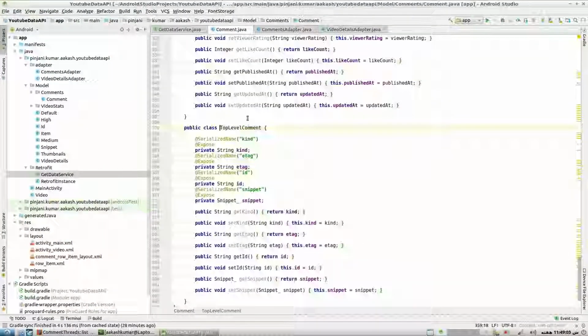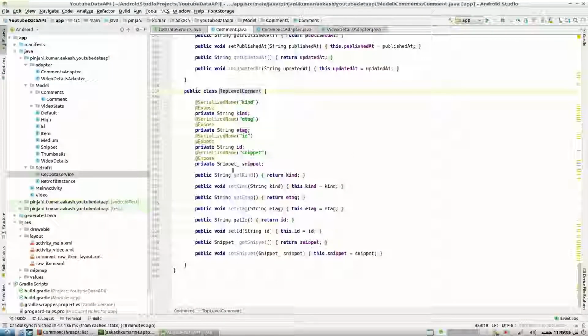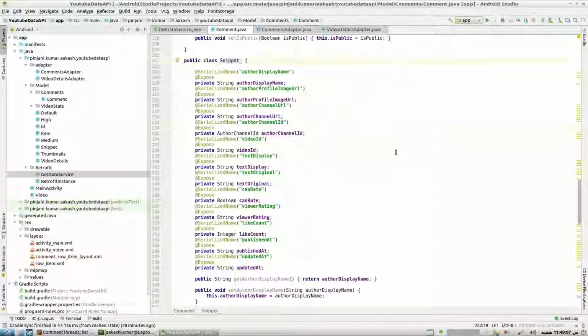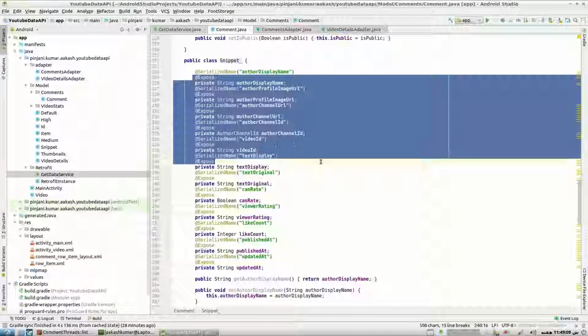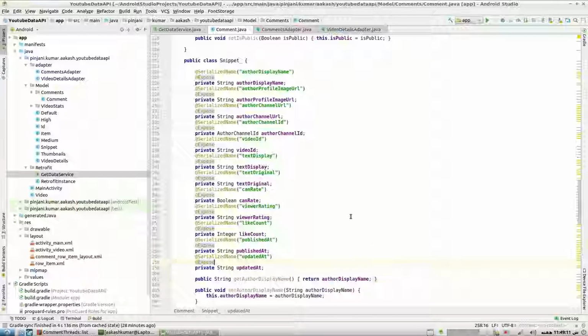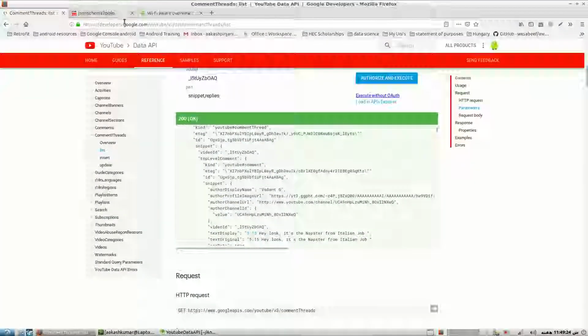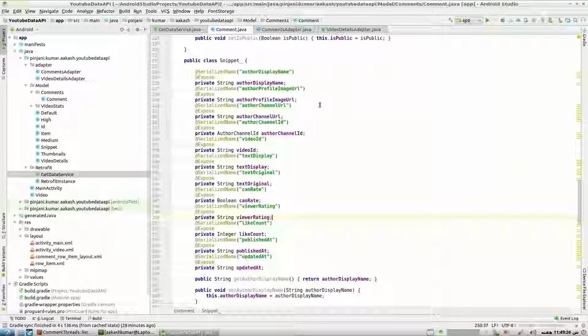So this is the top level comments. Then inside the top level comments we would have another snippet class, and these are the things that we need to retrieve. So inside these snippets you can retrieve all of these. You can actually also show the like count, the publish date, but we are going to keep it really simple. We're going to only show the author name and the original text.